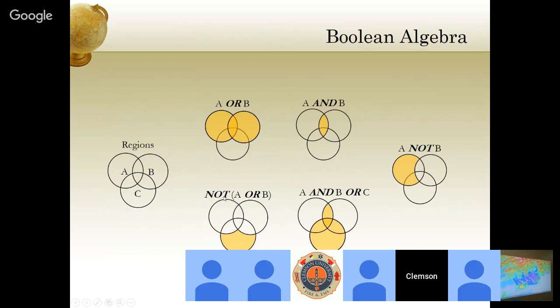So this not statement is going to operate last because here we have parentheses that say A or B, which is our section here at the top left, and then do a not on that entire region. So it would take this and then select everything not within A or B. Easy enough, right?